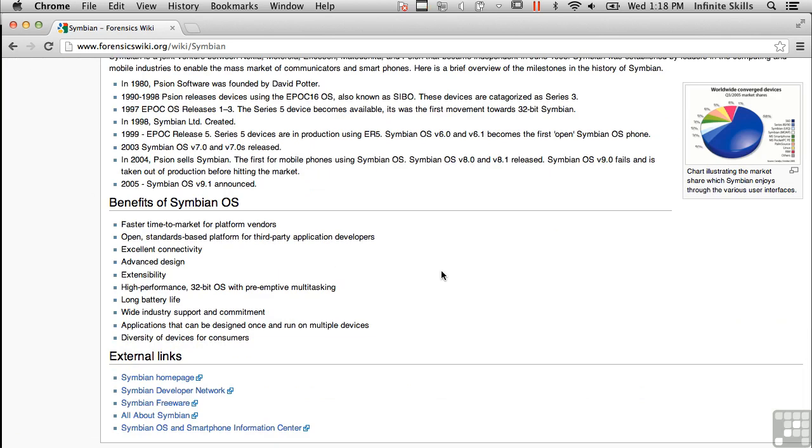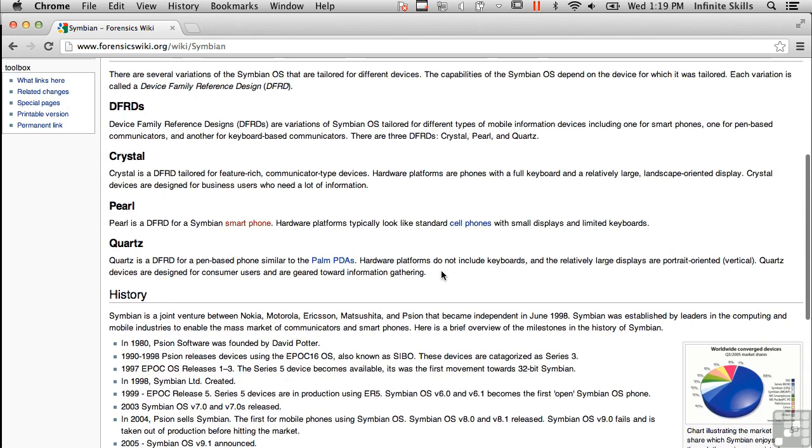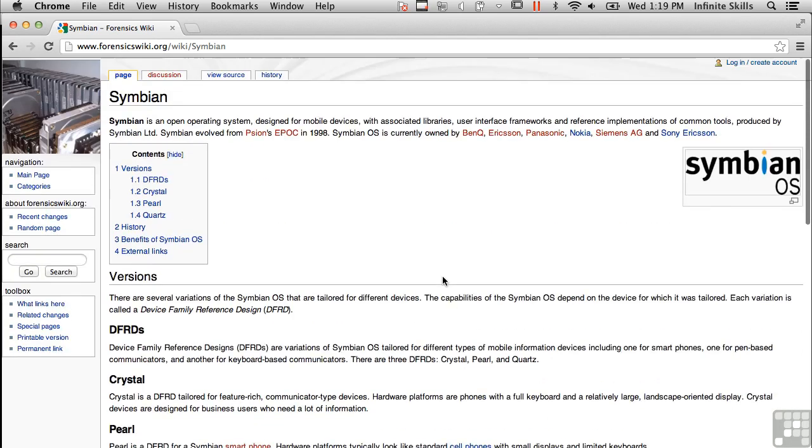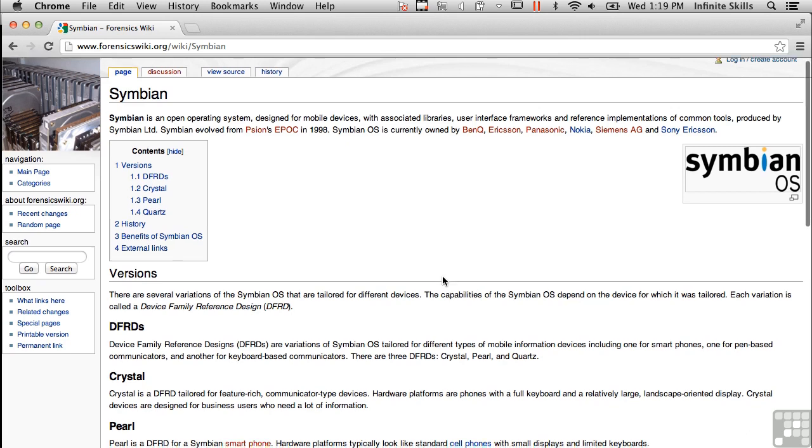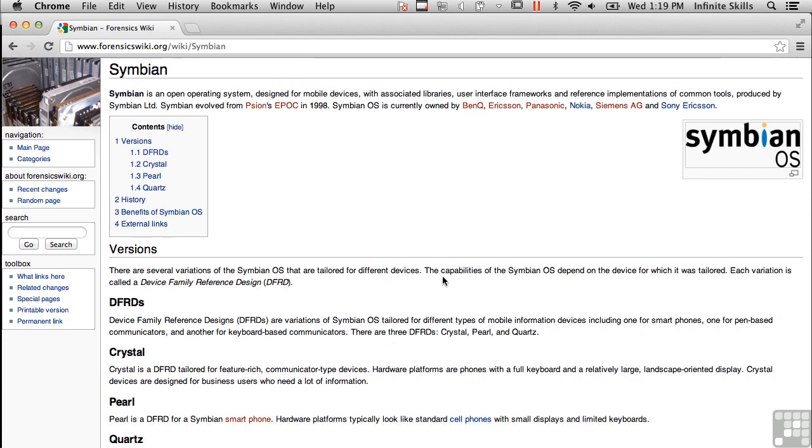Now, as it says here, Symbian is actually an open standards-based platform, and it's a 32-bit operating system, and you can actually find places where you can get software that will run directly on the Symbian phone or Symbian device, so that that software will actually extract the information from the phone for you. In other cases, you may need to be able to plug the phone into a computer and be able to extract the information that way.